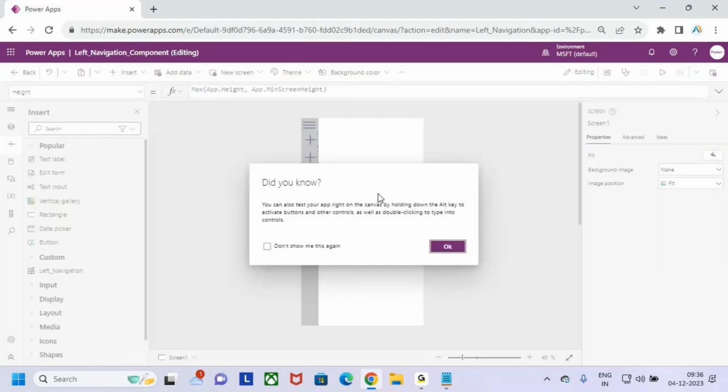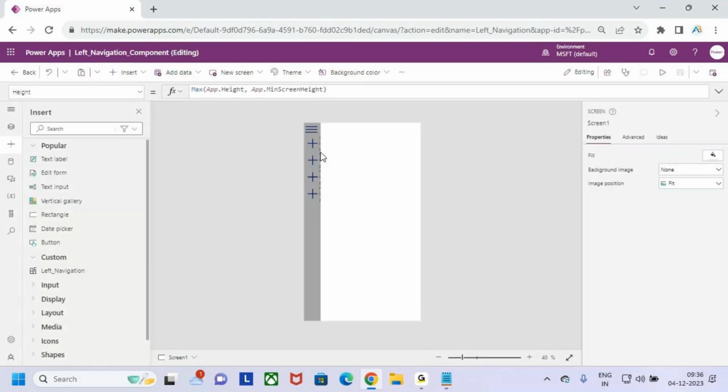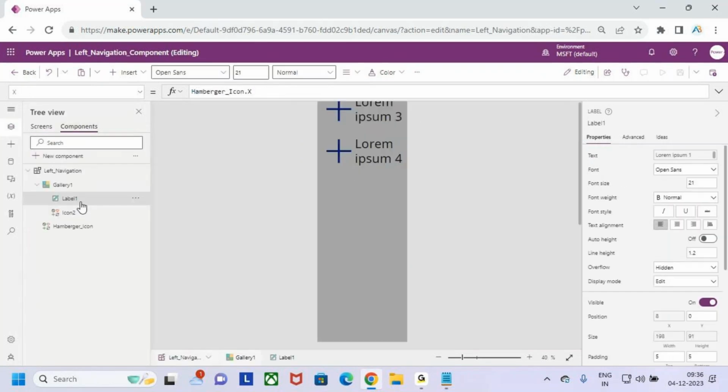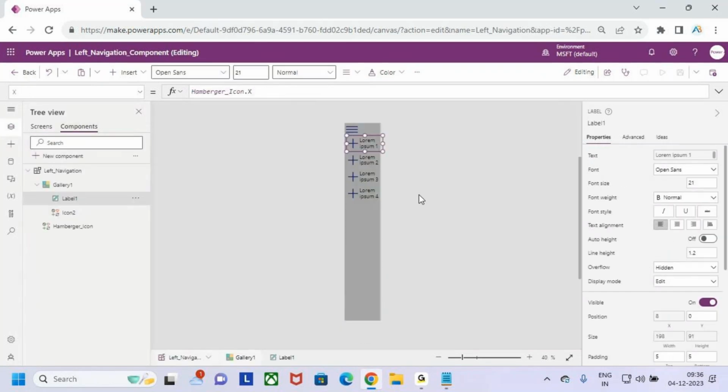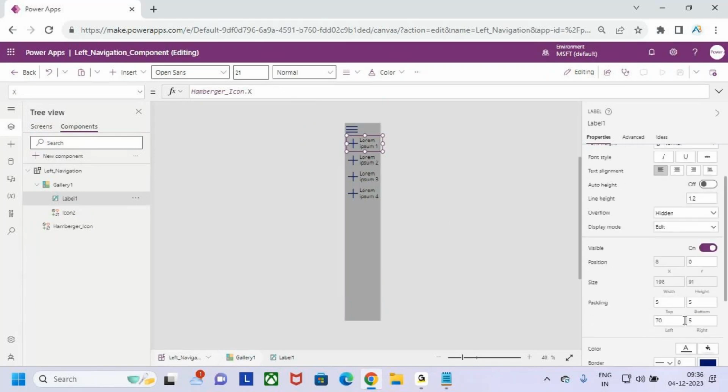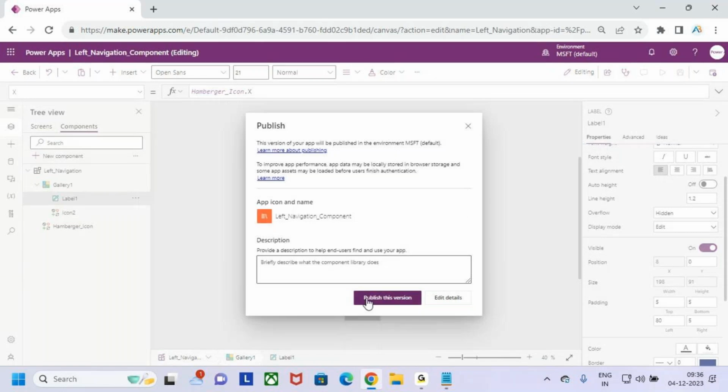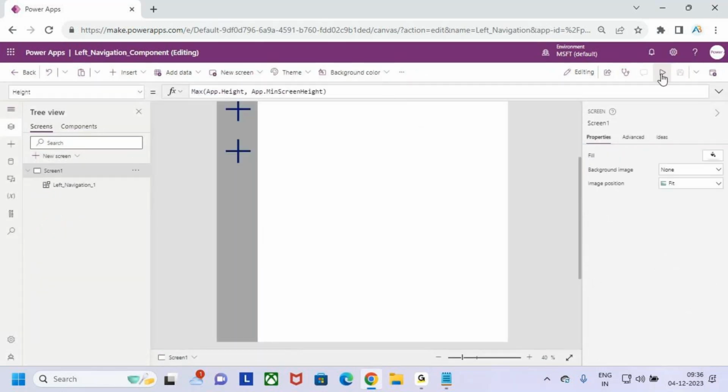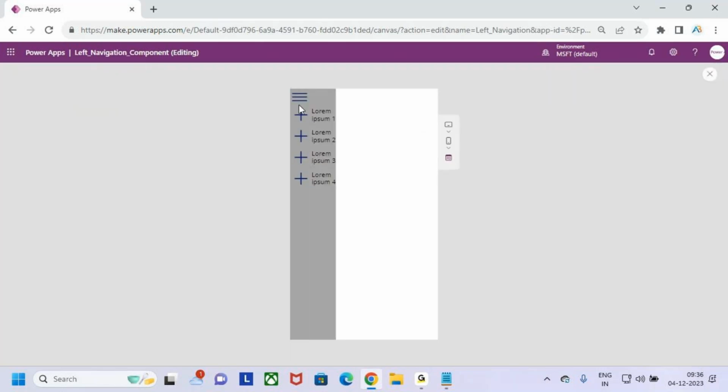So let me do one thing. From which position I can start this one is text, go to the text. Left padding I am keeping for this text is 70. Let me keep it as 80 pixels. Now save it, publish it, go to the screens, save it. Fine. Now I'm not able to see it. When I expand it, I'm able to see the text. When I decrease the width, I'm able to see only the icons.